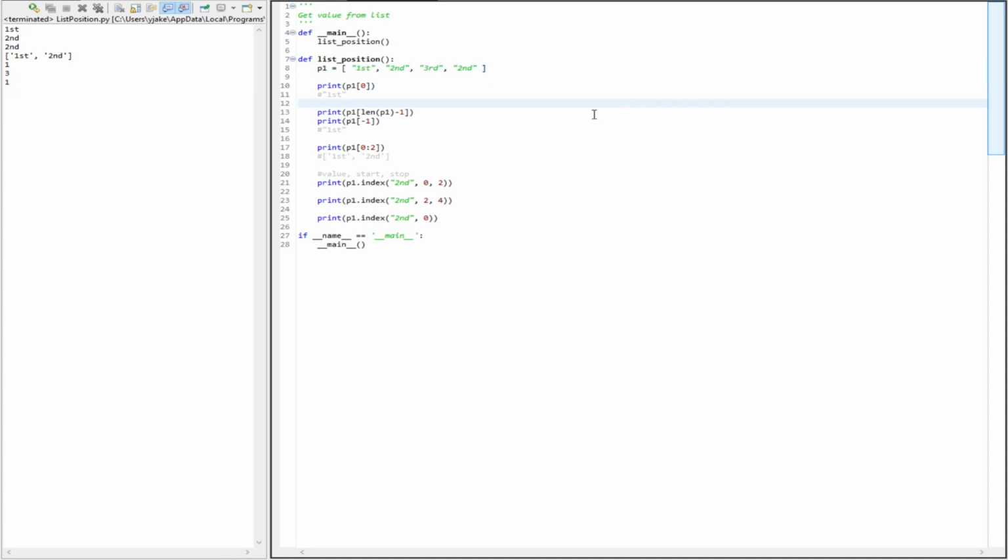Next, we're going to want to get the last value of the list. Here are two ways of doing that. The first way is getting the length of the list p1 and subtracting 1. The next way is by putting the number -1 as the index. List indexes can also start from the end of the list, which always starts with -1 and goes to the negative length of p1.